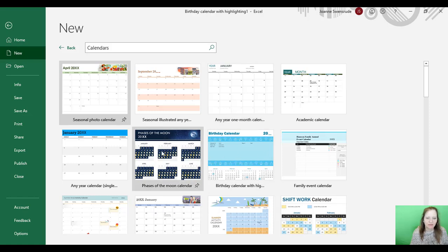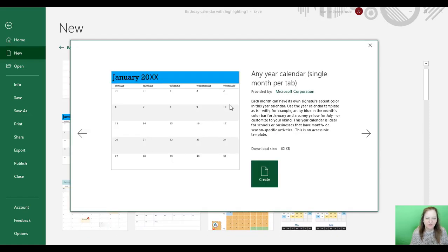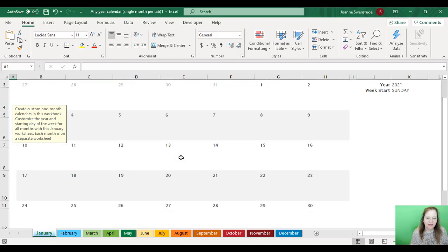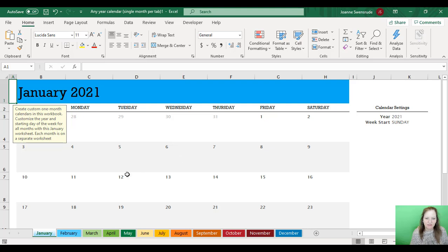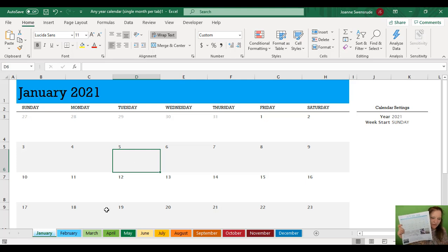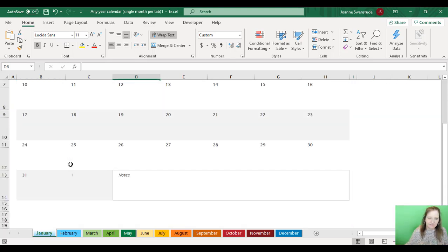File, new, click on calendars. And this one is just kind of a plain one here, any year calendar. And I do like this one. It's pretty plain and simple. You might not want to put photos and that on here, but this is the one that really looks like an ordinary calendar that you might get.